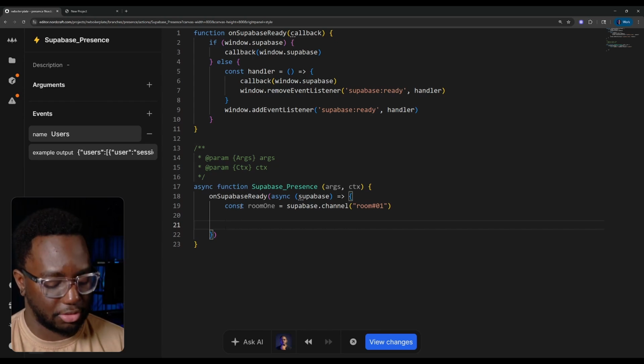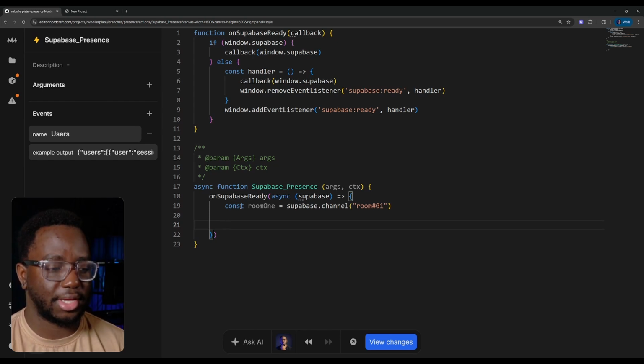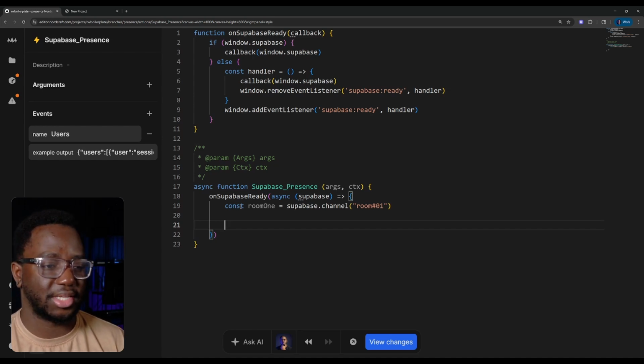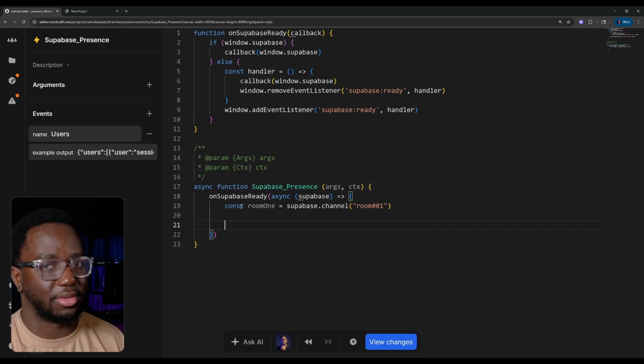Okay. Then we need to handle the different events that can happen in presence. And the three events are sync, join, and leave. Join and leave are kind of self-explanatory. When someone joins, we want to know who they are. When they leave, we want to know who left. And then sync is basically, as Supabase describes in the documentation, everyone gets a little slice of state. When someone's specific slice of state changes, it sends a sync event. You want to send a sync event to everyone else, like, hey, something changed in me. You might need this type of thing.